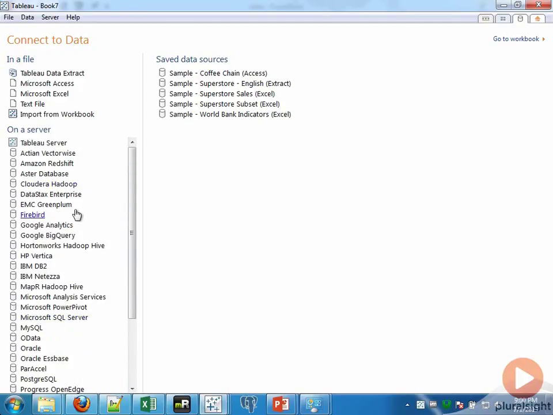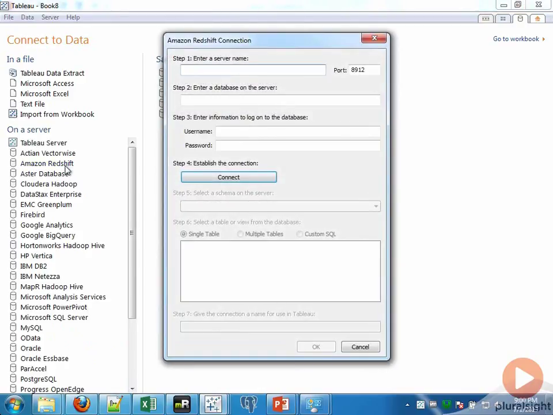So let's see what happens when we click on Amazon Redshift. Here it looks very much like a regular database engine. We have to enter a server name, we have a port, which is defaulted for us. We have a database on that server. We have a login with username and password. Once we click connect, we choose our schema or our database, pick some tables, and go from there. Very simple, very straightforward, similar to how we would interact with almost any other database out there.